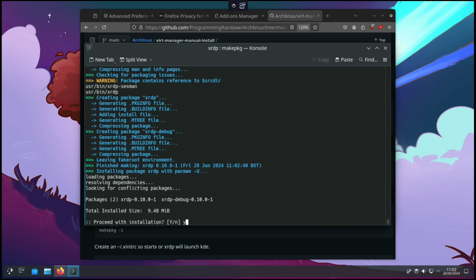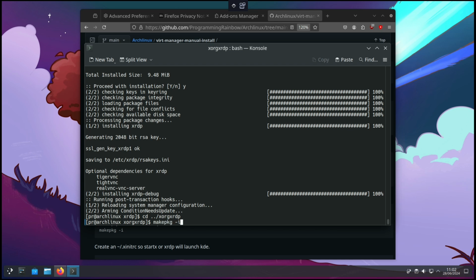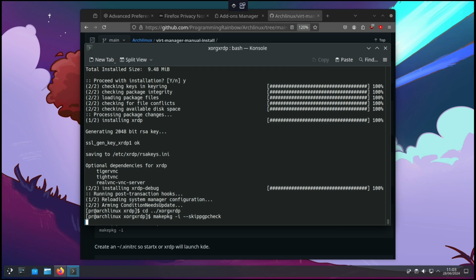Okay, so this already compiled. I'm going to say yes on that. So I'm going to cd, I'm going to back up 1 level and go to Xorg Xrdp. And I'm going to run the same command, except there's a problem with this package where the PGP check fails because there's a mistake in the package. So we're going to do skip PGP check. And that's going to start compiling this package.